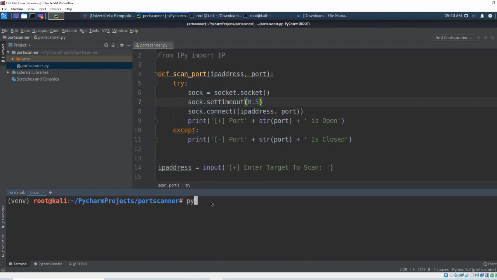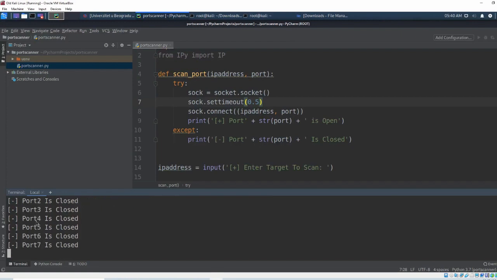So let's see whether this worked. So python3 port_scanner, we paste the IP address and we can see port 1 is closed. And all of the 10 ports are closed on our website, so we scanned ports 1 through 10. Okay, now this is probably correct for the website that I'm scanning, but how can we check that?